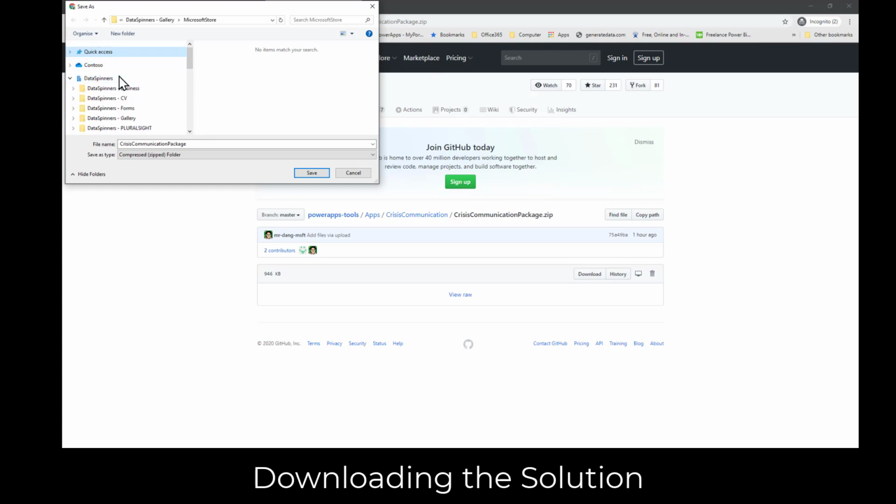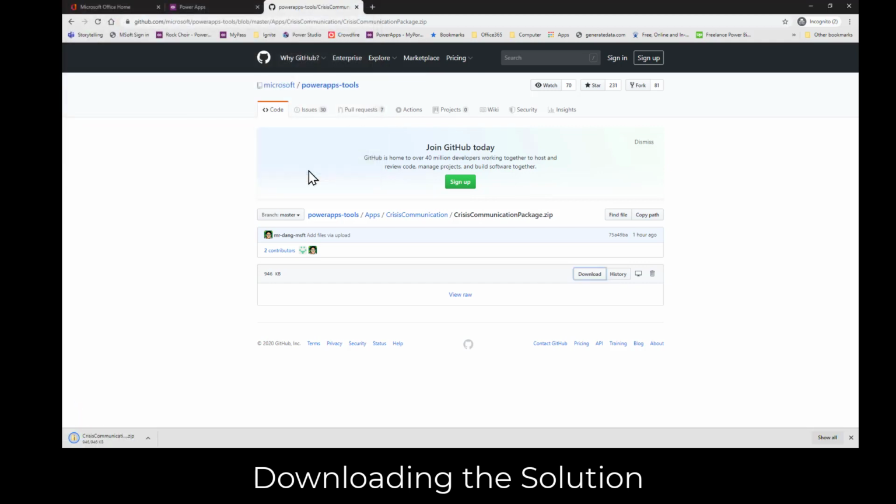And it doesn't look like we can. But that's okay. I will just pop it into this folder here. I just need to keep a copy of where I've actually put it. So there's my crisis communication. As you can see, it's quite small, but that's fine.